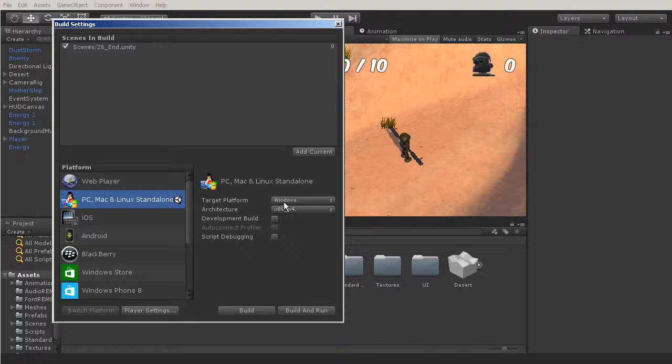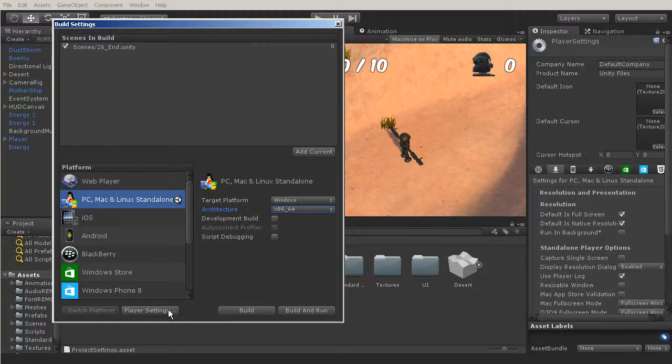We're going to send it to a Windows platform, and we're going to use the 64-bit architecture on that, so x86_64. And we don't have a development build. I think we're good with that. We're not going to run the script debugger. And then all we have to do now is go over to our player settings.